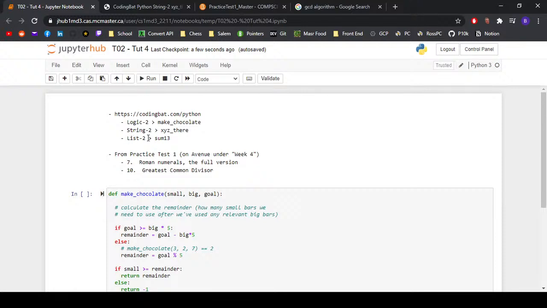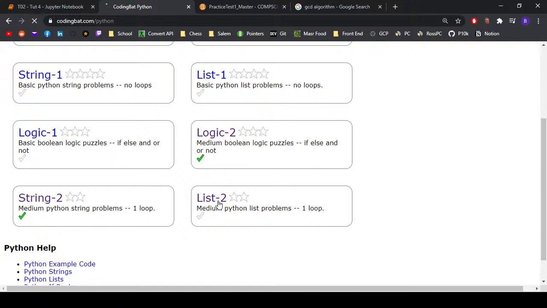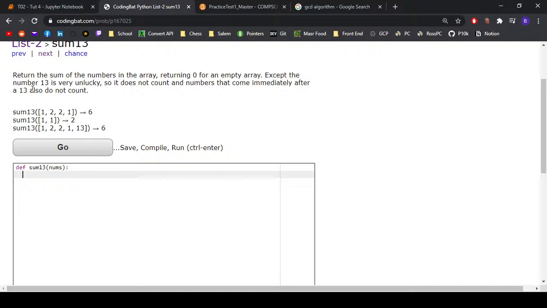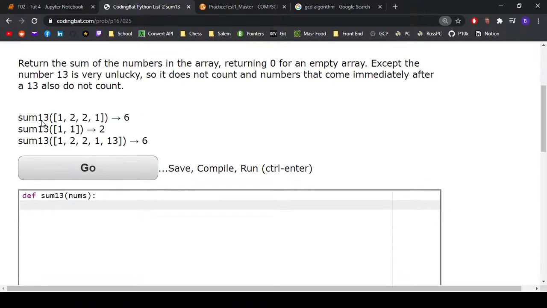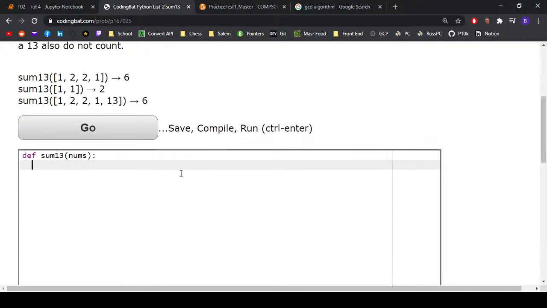And the next problem that we're going to do is sum 13 from list 2. So let's go over there. Cool. So sum 13, we want to return the sum of the numbers in the array. Let me zoom in. Returning 0 for an empty array, except the number 13 is very unlucky, so it does not count, and numbers that come immediately after a 13 also do not count. Okay, that's not bad. That's not bad at all.